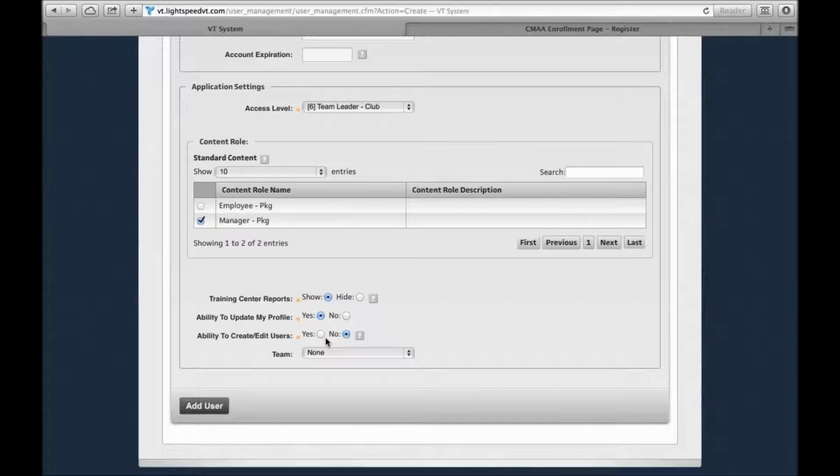Lastly, for team leaders, the ability to create and edit users option should be checked off as Yes. This allows the team leader to create and edit users on their team. Once you're finished, select Add User. Once you've created all of your team leaders, go back to the Manage Teams from the hamburger menu.